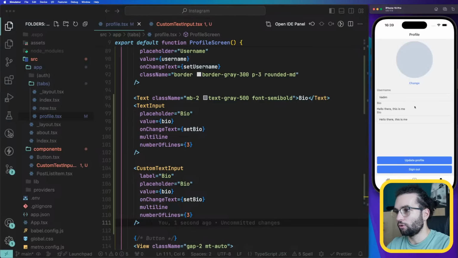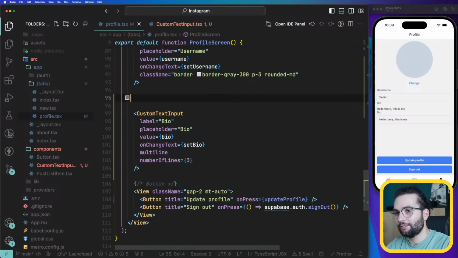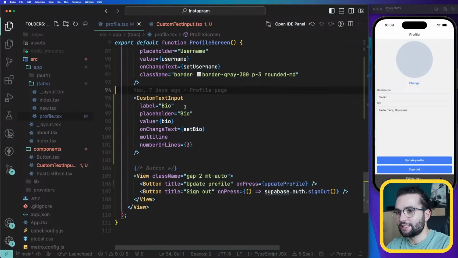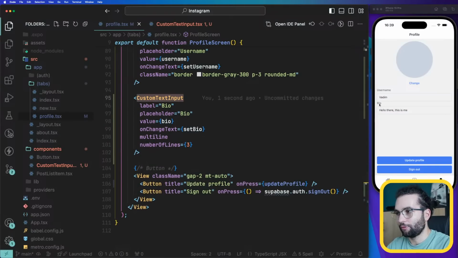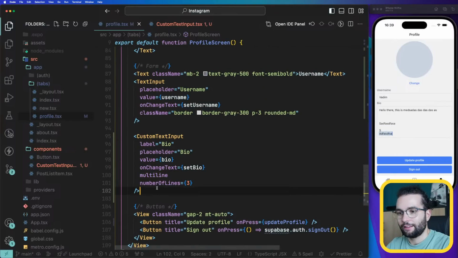Now if I go to this one, we see the text input, the first one, without a class name, which I should already delete. And we see our custom text input with a label and with value, with proper set onChange text, with proper multi-line properties and so on. Now we can do the same for the previous one.